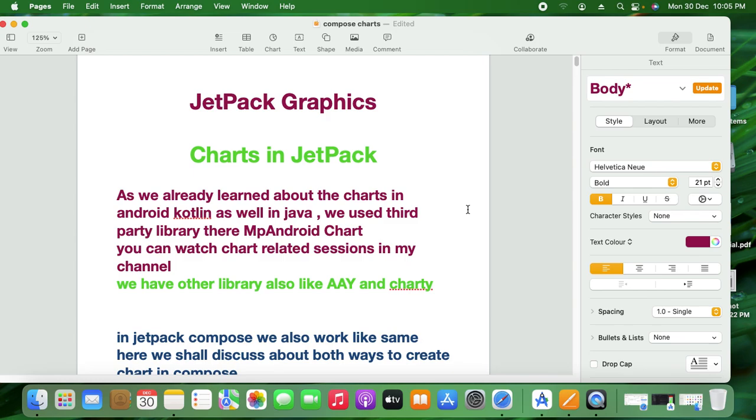So I just got some time and am creating a small example of a chart for you, just to learn how we can implement MPAndroid chart in Jetpack. So we'll learn that today, and let us start it.